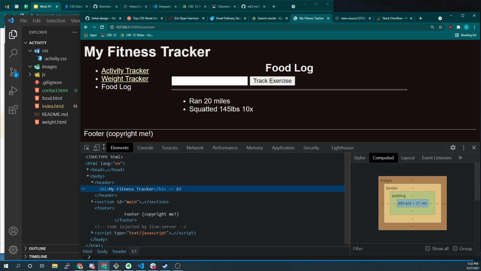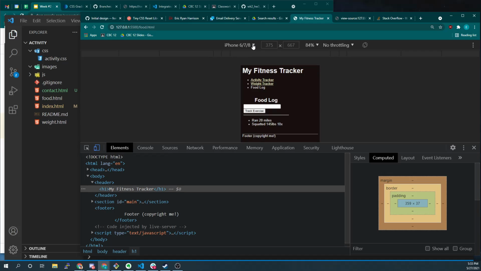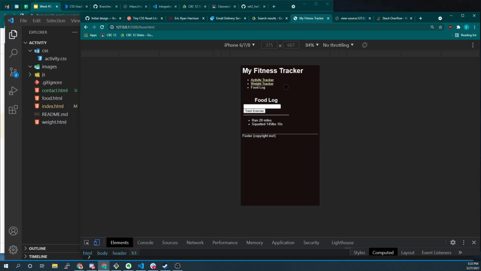Another interesting thing, and this is the last thing we'll probably show off here, is toggle device toolbar. If you want to see how this web page looks on an iPhone 6, you click this button, and then you've got a whole bunch of options that let you choose a preset device size. The iPhone 6 was already selected, so this is what our website looks like on an iPhone.